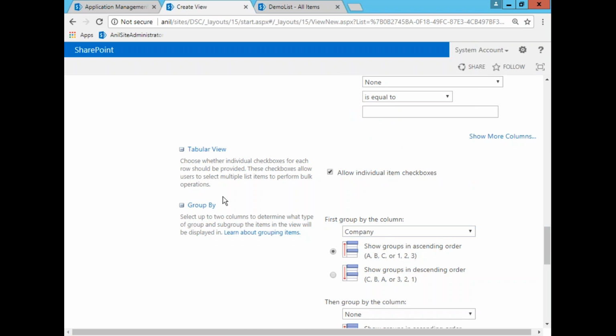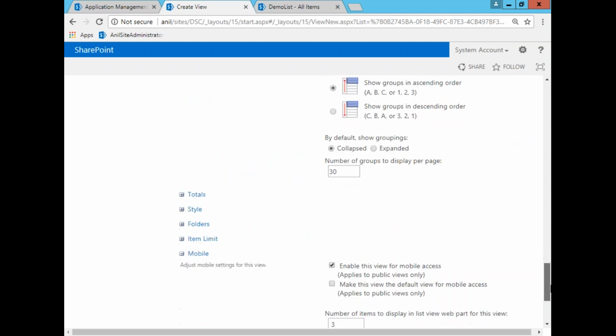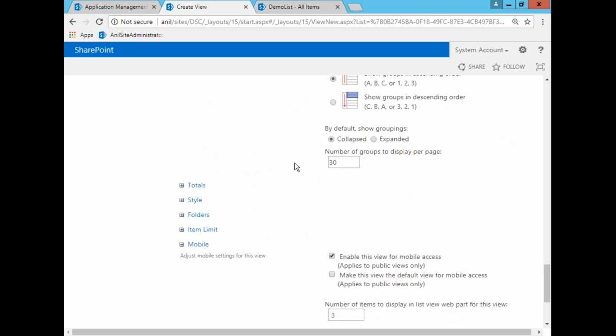I'll show you what exactly it is. And once we remove this one, what happens once you add this one, how the items will display in the view, we'll discuss that. Okay, I selected Company here. And next, number of groups to display per page, it's 30, and it will also come in the other place.